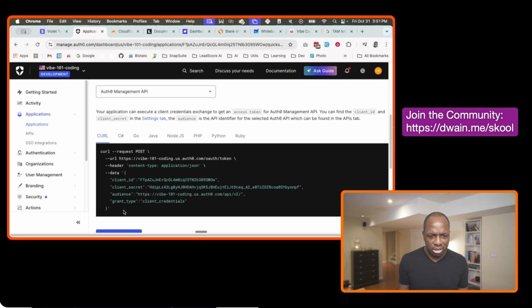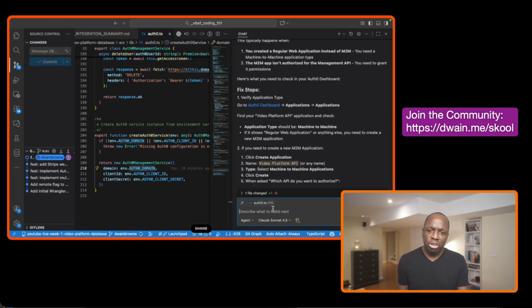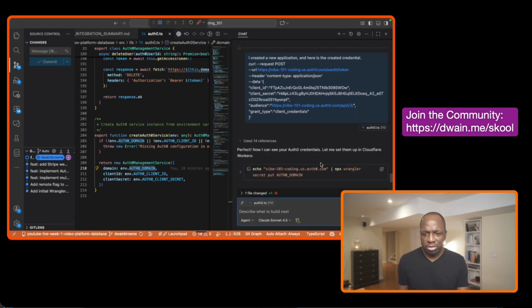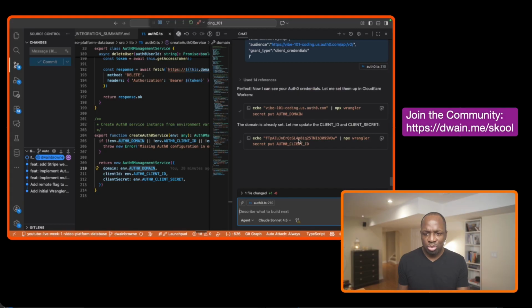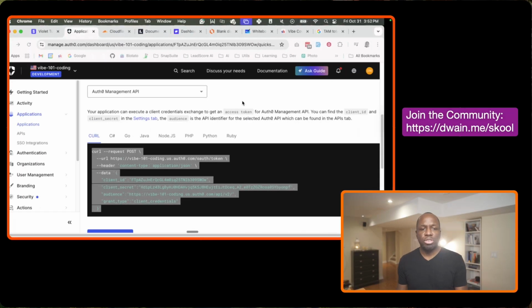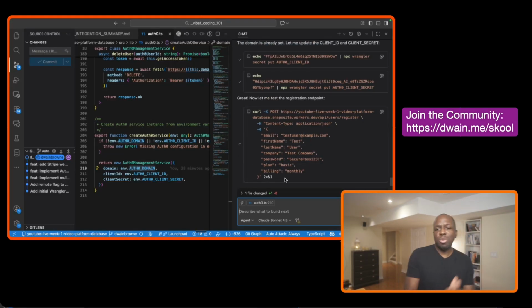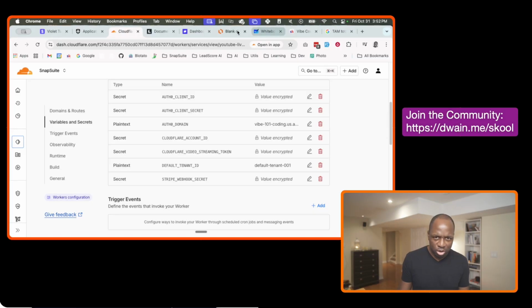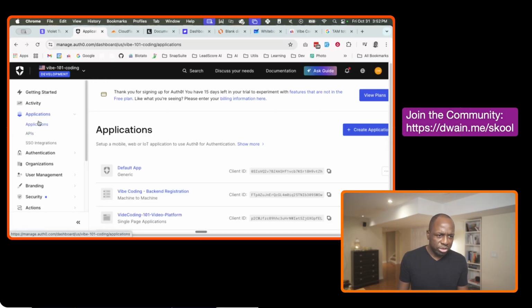So client ID, client secret. Okay, so I have this already. I created a new application, and here are the credentials, client ID and secret. Right, perfect. I can see your ID and secret. So it's going to update the domain, and it's going to update the secret. All it's doing is changing the secrets inside of here, just so you guys are aware. Fantastic. Okay, so now we can test the registration. So this test user, perfect, good. If we go to Auth0, we should see a new user.